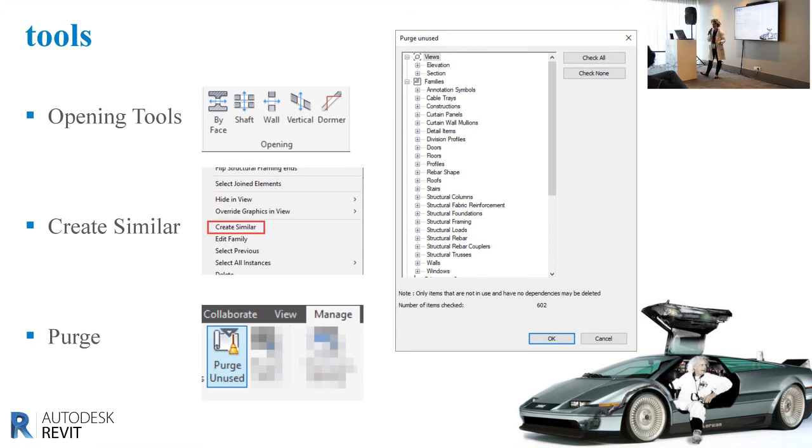Creating similar items, this is also nice. I hate it when I have to redraw a wall or add a new wall or a new beam or something, and I forgot the type of element. Now I have to select it, and then you have to go find it. And you just select the item, right-click, click on Create Similar, and it adds all the parameters that were added to that specific element, meaning which level it was on, the constraints of that specific element, and it allows you to create the exact same object again.